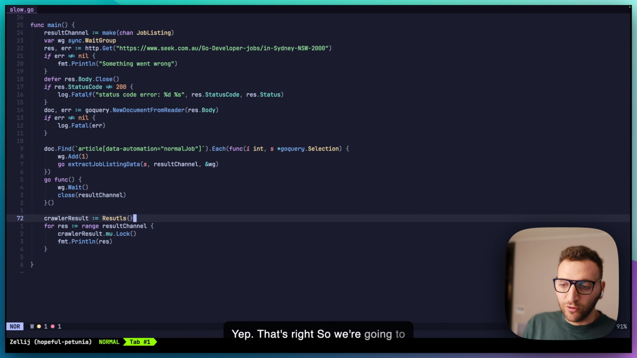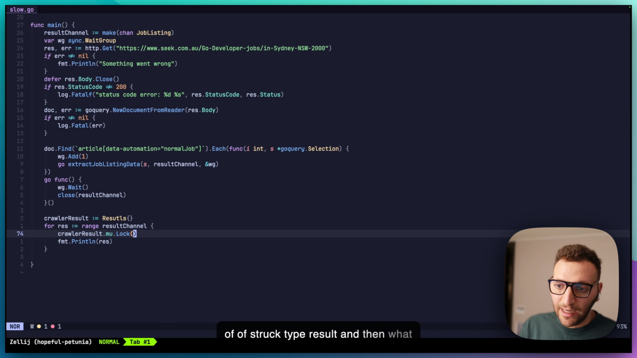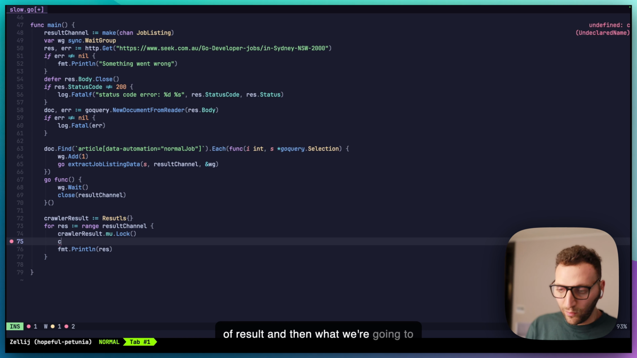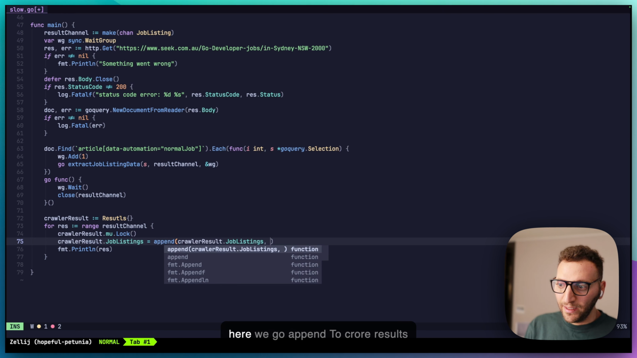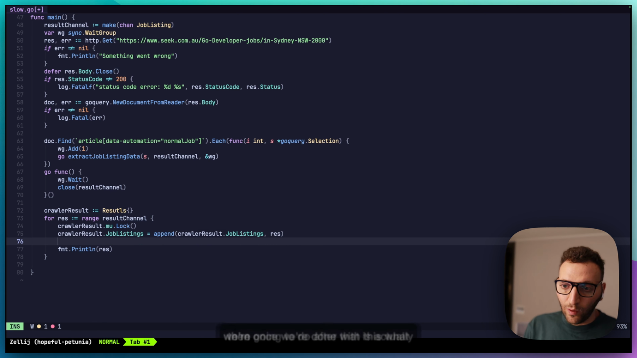Yep, that's right. So we're going to start one memory location, which is of struct type result. And then every single time we receive a message, we're going to lock that piece of result. And then we're going to go like this, job listings equals append. Yes, here we go. Append to crawler results job listing, and then we append the result that we get right back. Cool. And then once we're done with this, what we're going to do after that is actually unlock it again.